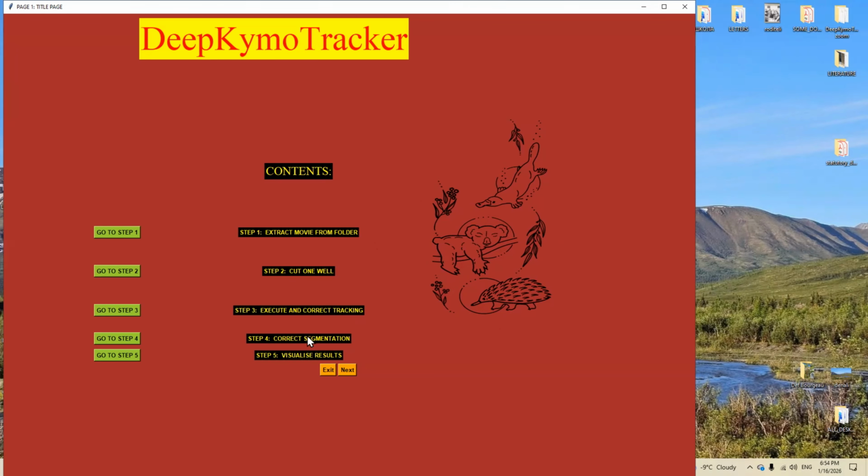Step 4 is designed to help you correct the segmentation errors and can be applied only to the movie which has undergone the previous step 3. That is the movie that has already been tracked and segmented. You may notice that in this pipeline, segmentation follows tracking, not vice versa, which kind of runs contrary to the convention. The explanation is that in DeepKymoTracker, tracking is the first step and segmentation is the second. That is why the manual corrections of tracking and segmentation errors should be done in the same order. Finally, step 5 allows you to visualize some of the aspects of the tracked cells.